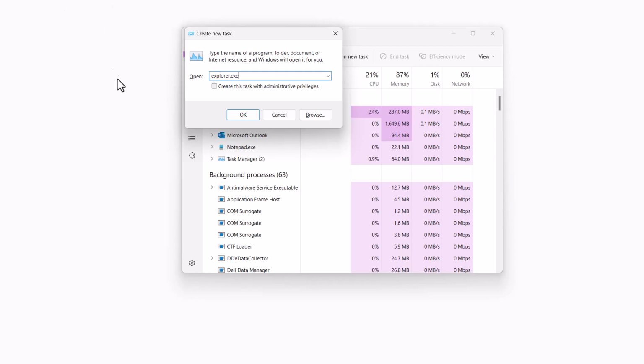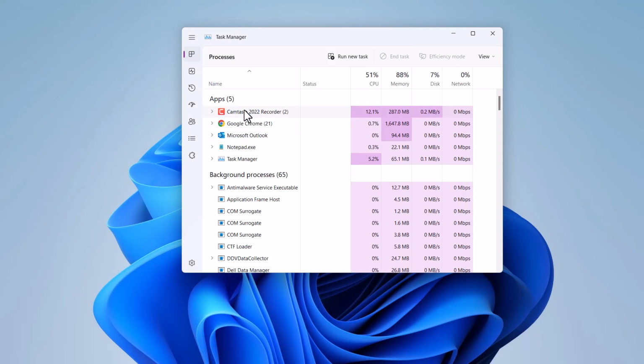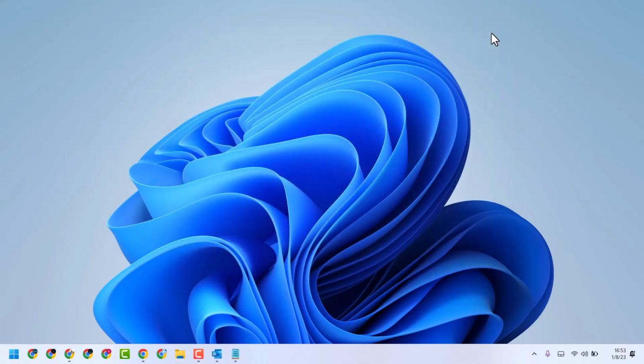And check this box. Create this task with administrative privilege. Then click on OK. So as we can see now that problem is resolved. Now exit and restart your system if you need.